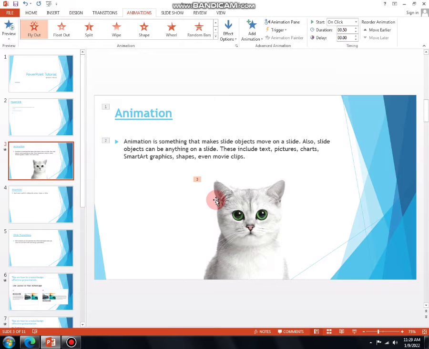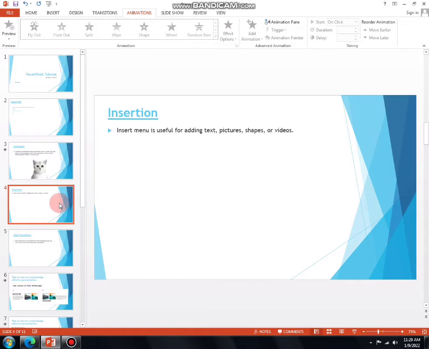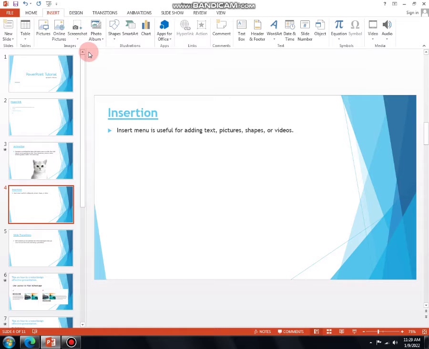So that is animation. Next is the insertion. As you can read here, the insert menu is useful for adding text, pictures, shapes, or videos. If you want to insert some object into your slide, you need to go to the Insert tab and click. As you can see right here, there are so many things that you can add to your slide. It could be a picture, table, screenshot, photo album, shapes, SmartArt, or chart.